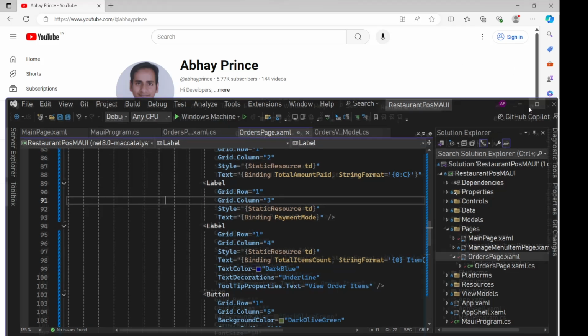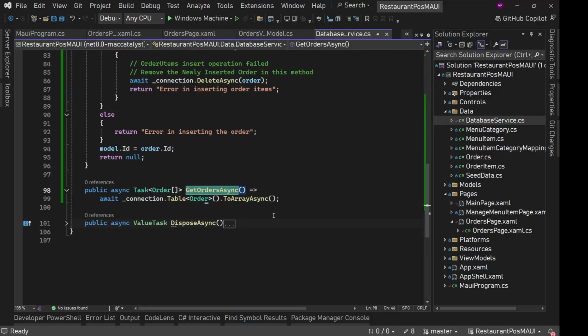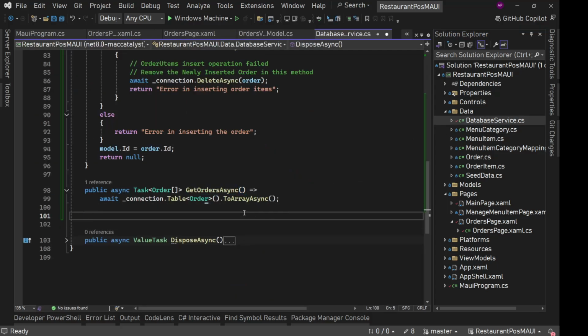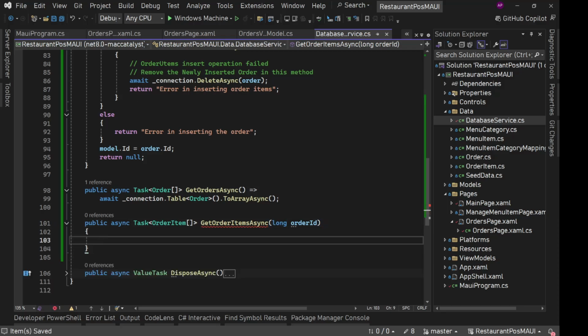So for order items, let's go to database service. In our database service, let's create a method: public async Task<OrderItem[]> GetOrderItemsAsync, and here we are going to have our order id. Let's have single line only.